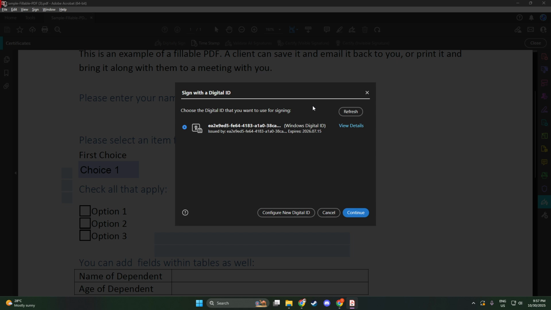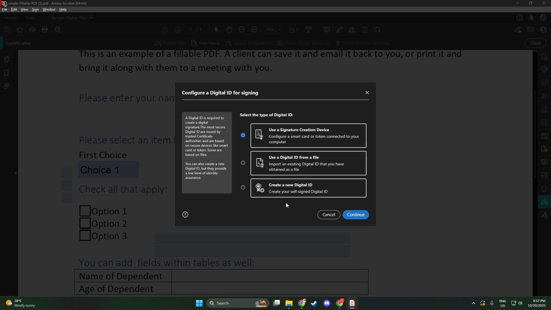Once you've drawn the rectangle, you'll see the Sign with a Digital ID dialog pop up. If you've previously set up a digital ID or certificate, this is where you select it. On the other hand, if this is your first time, don't worry. Select Configure New Digital ID, which might also be phrased as a new digital ID I want to create now.